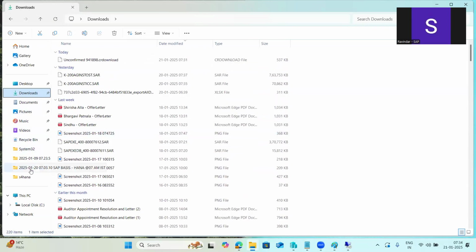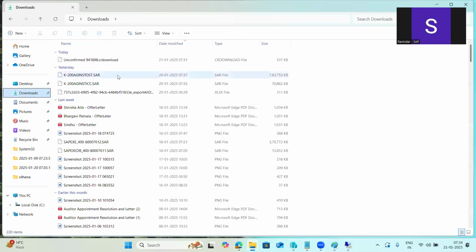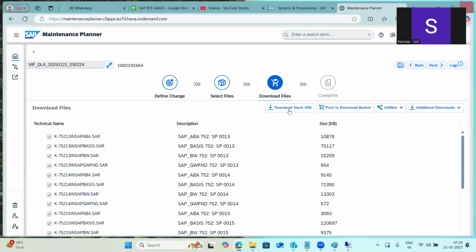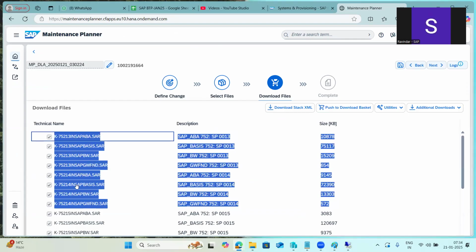Okay, so like this, we have to download all the patches and everything. We have to download it and keep it ready for then. So we are using the download manager. We have to download it here. That is fine. Or singly, if you want to download it one by one, you have to download it. But there are a lot of files. Small files we can download directly. A lot of files means we can push the files to the download basket. Then we can download it from there. That's what we have to do here.